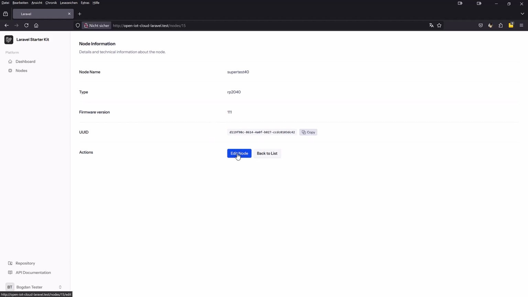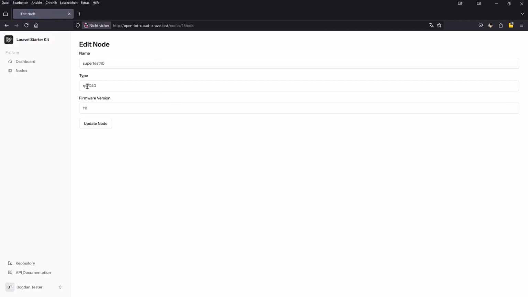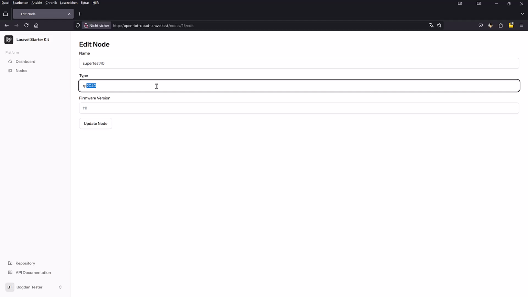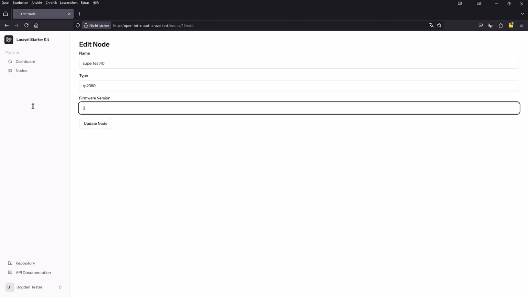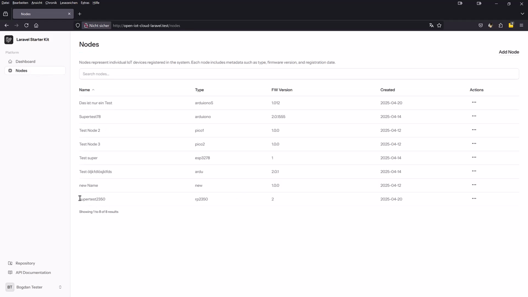We can edit the node from here or from here. For example, edit, I will say to and update node, and the node is updated. We can delete the node, cancel or delete node, and the same operation you can make via API.